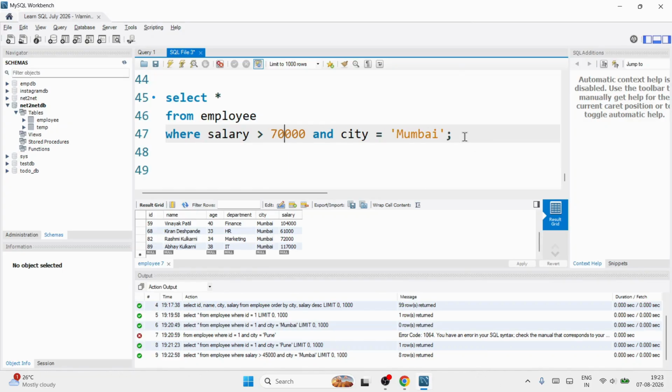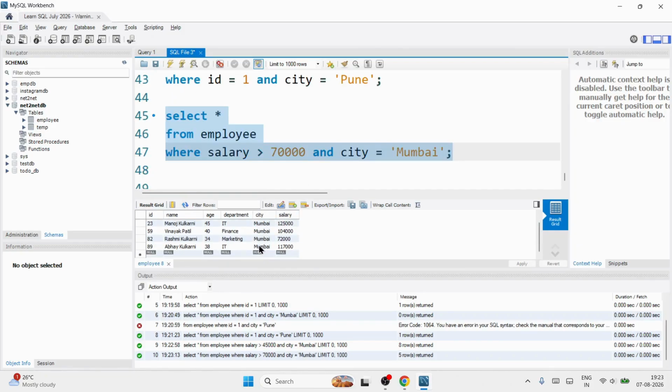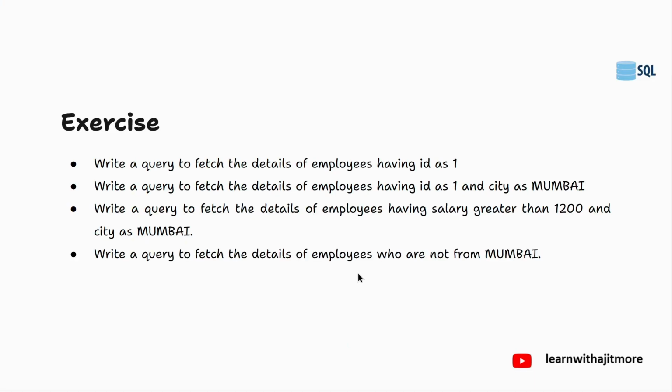Earlier 8 records came. So maybe you will get some lesser. 5 records came. Now these are the 5 records who are in Mumbai city. First, they are in Mumbai city, and all of their salaries are more than 70,000. There can be other employees of Mumbai, but their salary will not be above 70, so they will not come in this list. Get it? So which employees will come in this list? Only those employees will come whose city is Mumbai as well as their salary is more than 70,000.